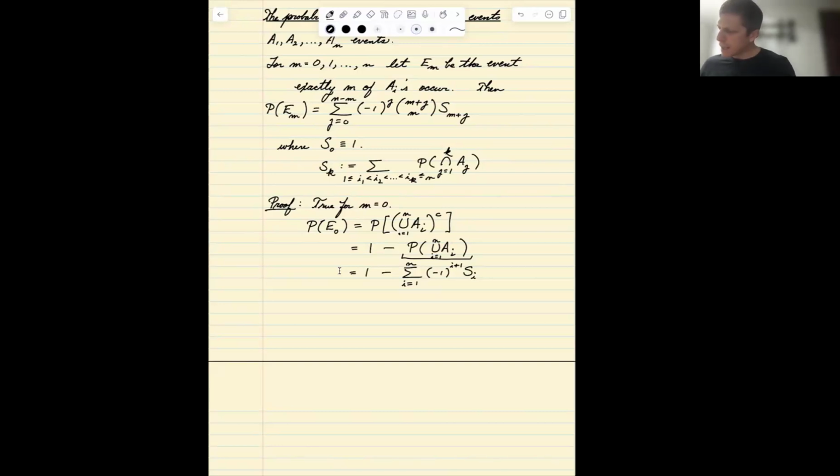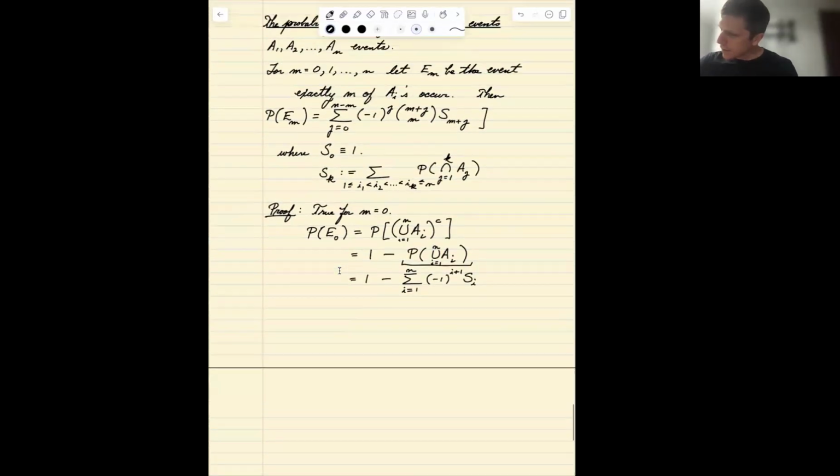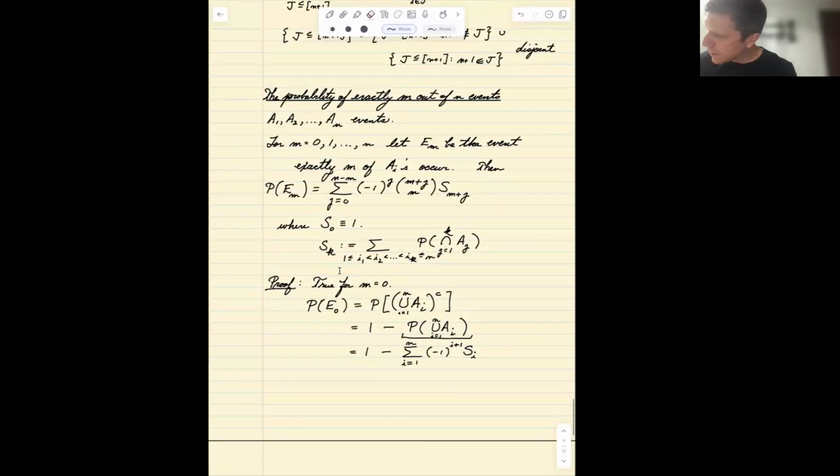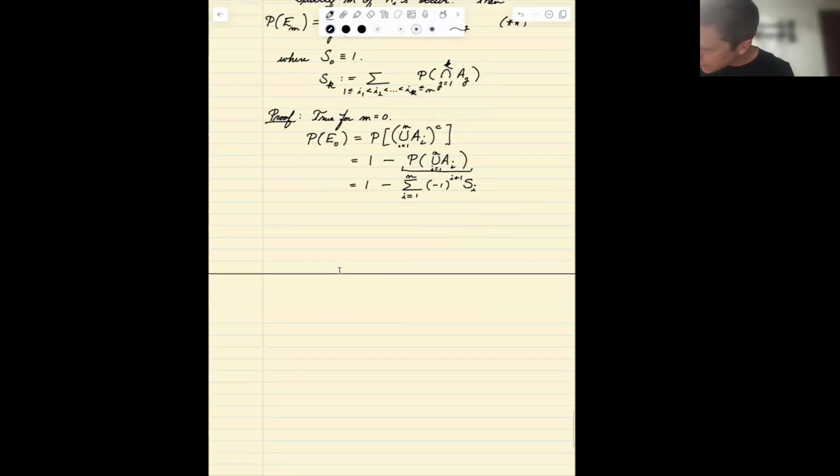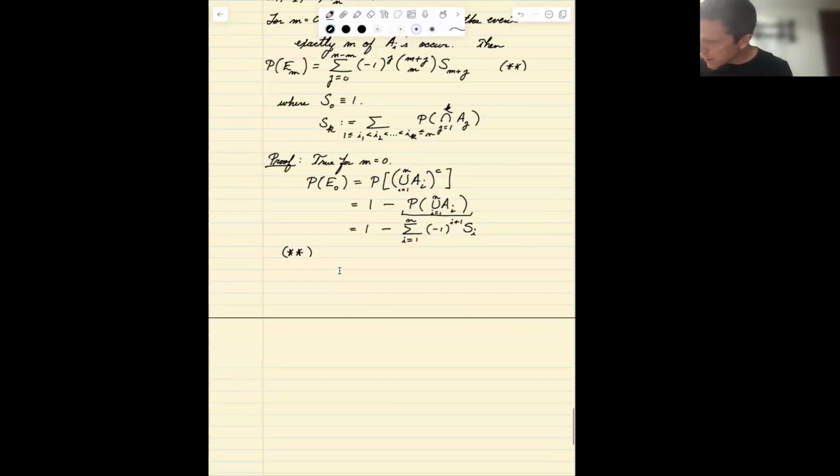And now in this case, m is 0. According to this, let's make this clear. Call this star, and this double star. Double star in this case is the sum from j equals 0 to n of minus 1 to the j, m plus j choose m, which is j choose 0, S sub m plus j. Again, m is 0, S sub j.